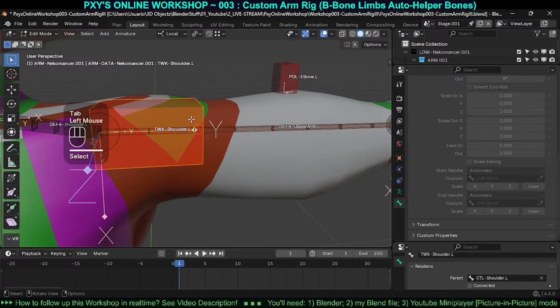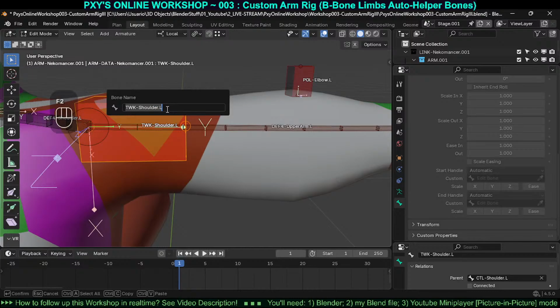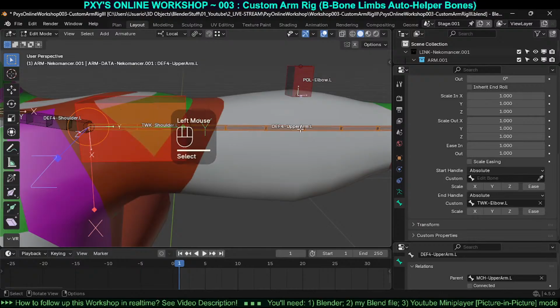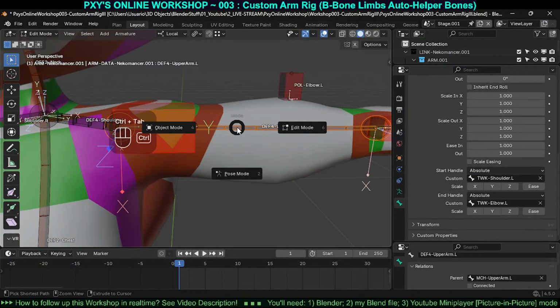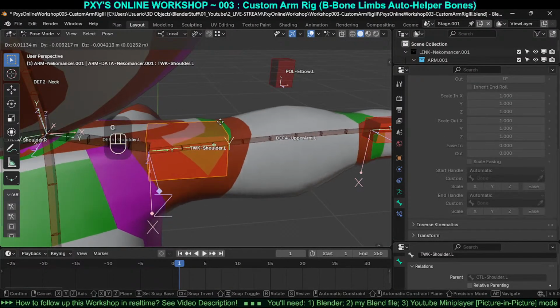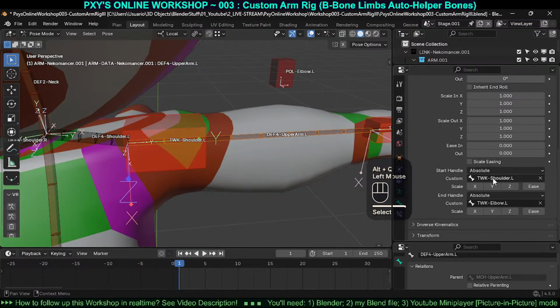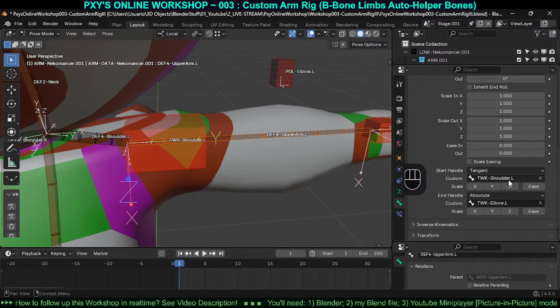So we need to go into edit mode, Tab to edit mode, Control C, copy the tweak shoulder, select the deform upper arm, Control V on absolute. So if we don't have absolute, sorry, if we now Control Tab to pose mode, I think something weird would happen here. Apparently not. Select all, Alt Q. This is weird. It shouldn't be working, but this would be tangent. Something changed here.